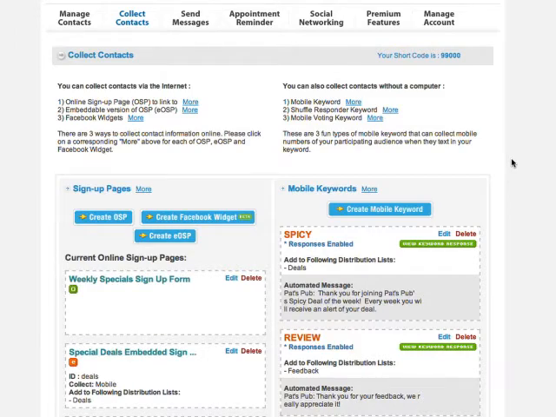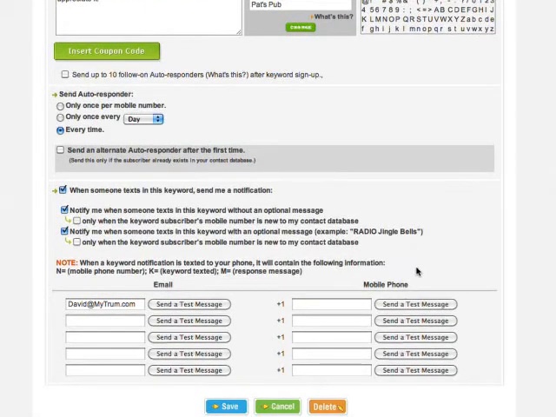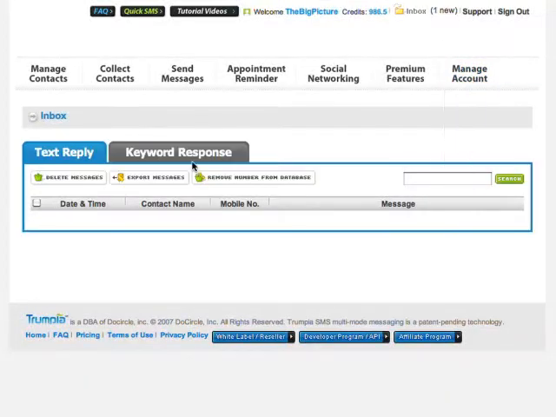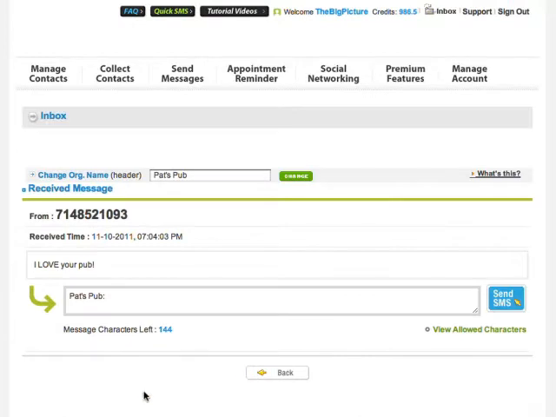So one way I thought of to make this work is I've set up a keyword called review. And the way this keyword works is if you send the text the word review to 99000, followed by a message, I will actually receive a notification that you made this review, as we can show down here at the bottom, and I'll know whenever someone sends in a review. In addition, everything that arrives will show up in my inbox right here. So I can actually receive the message and then respond back to the customer with my own message, which can go a long way to keeping your customers happy and engaged.